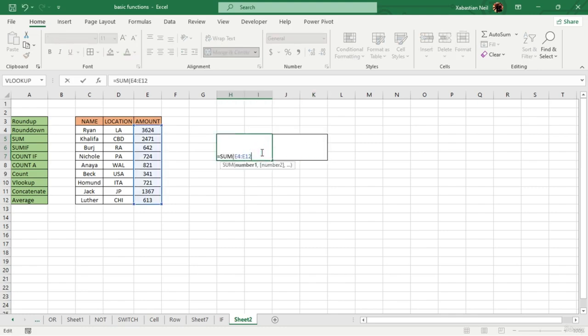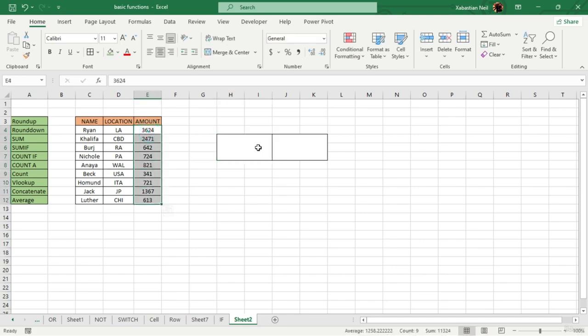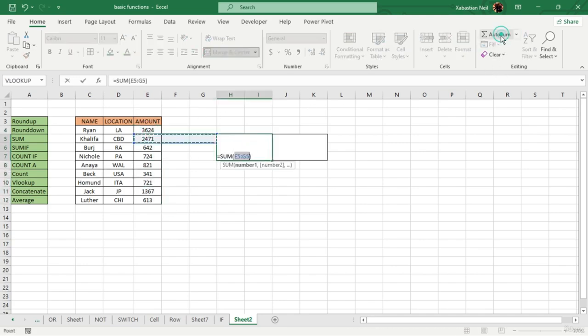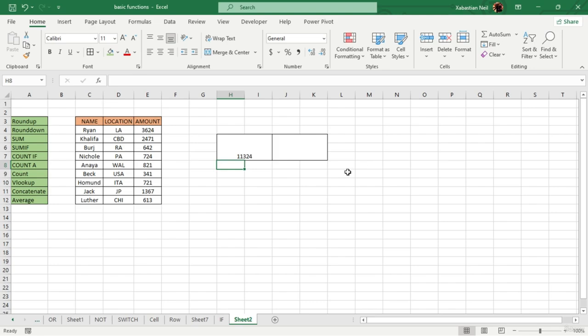Another thing which you have to keep in mind is that if you want to AutoSum things, what you're going to do is just click on this value, or let's say AutoSum. So I'm going to select the whole of the cells, just click on AutoSum, hit enter, and that is going to be the AutoSum.